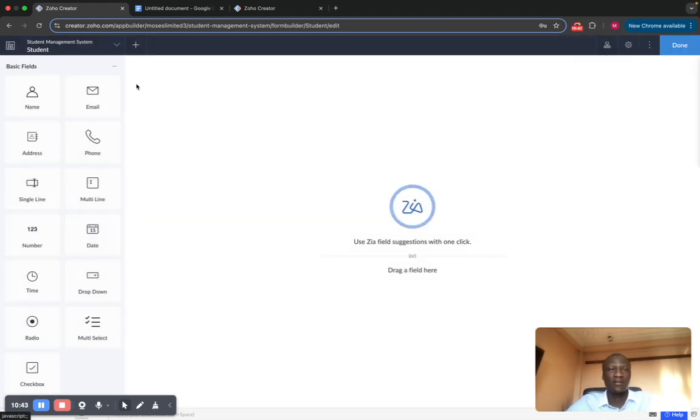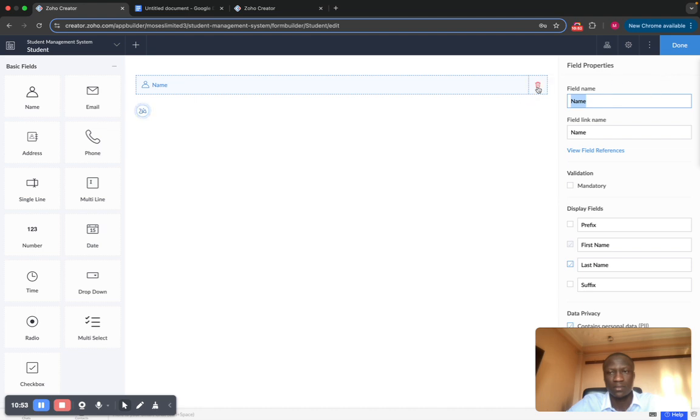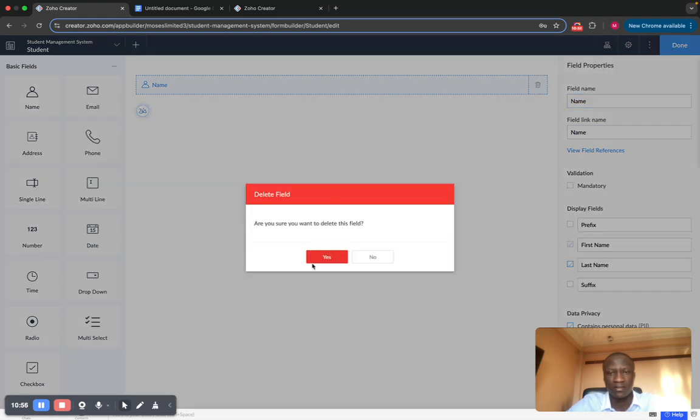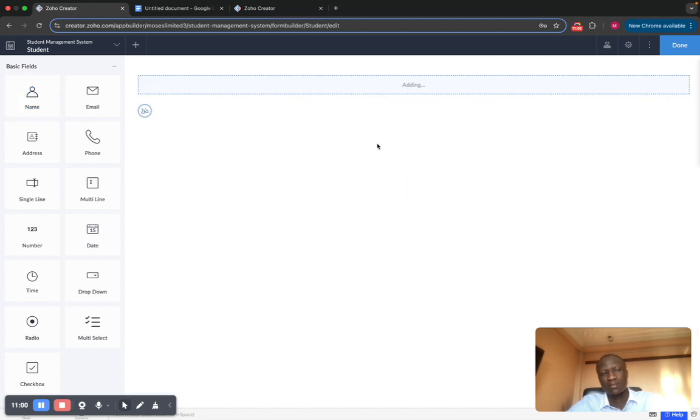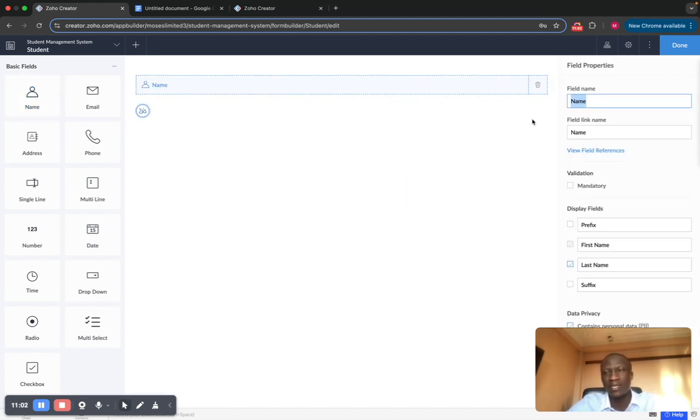So all these things. Now let's just take a look at the fields. You can either drag this field, though I don't normally drag, or you can just double click on it. When you double click on it, it will appear here. You will see some things here.